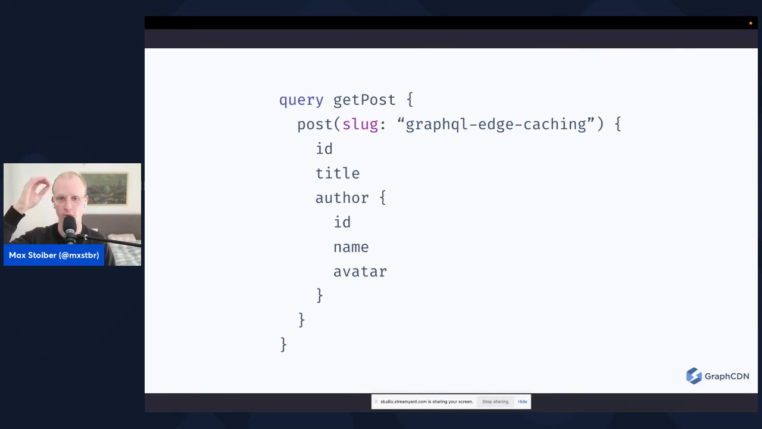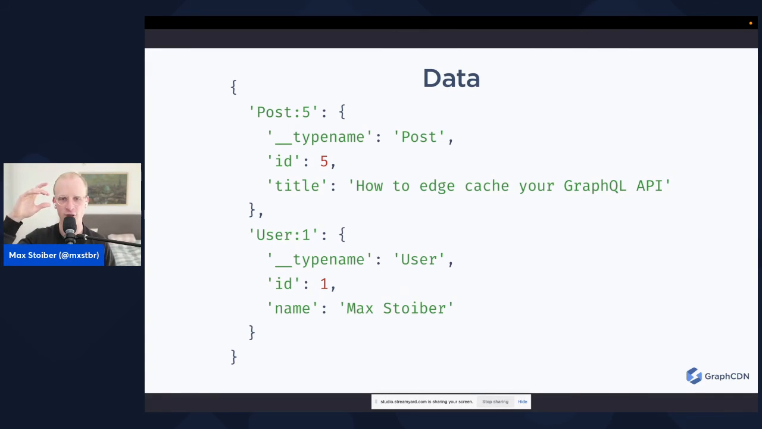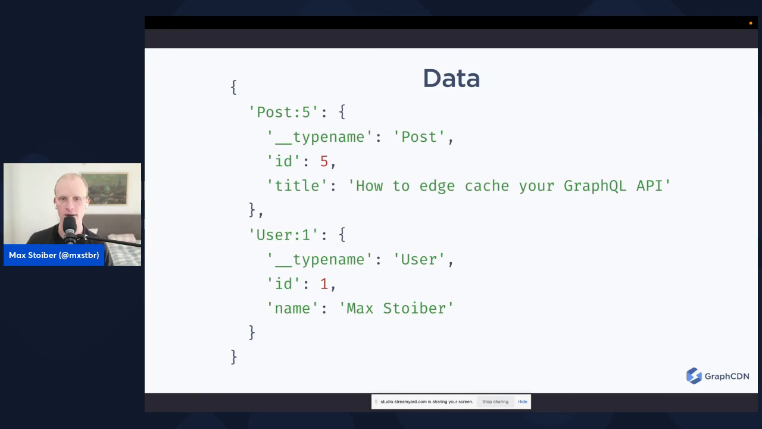So if we go back to our blog post query, we got back a post with ID 5 and a user with the ID 1. Rather than just storing this entire query in the cache as a full response to the operation, normalized caching splits it up into caching the data of the post with the ID 5 and the data of the user with the ID 1. And then there's also a separate table where it has the relations and explains those. But the point is, you now have the data of the post with ID 5 separate from the data of the user with the ID 1, which allows you to do all sorts of cool optimizations.